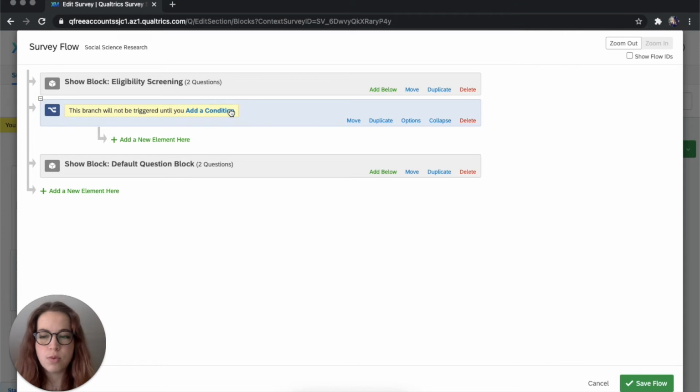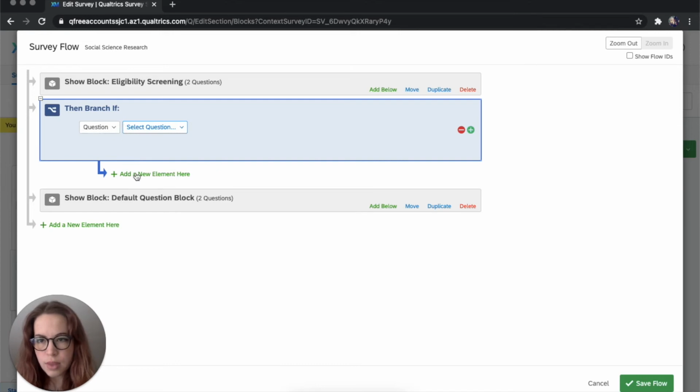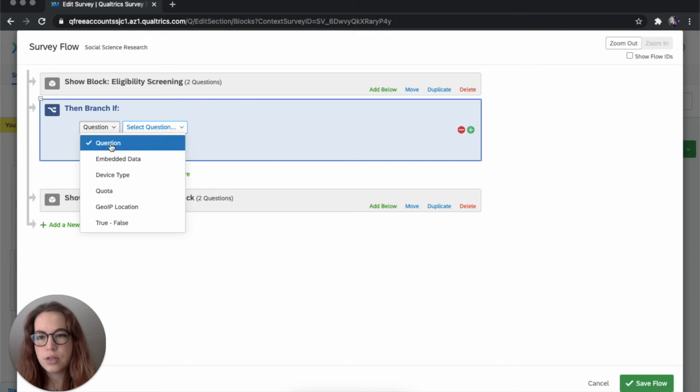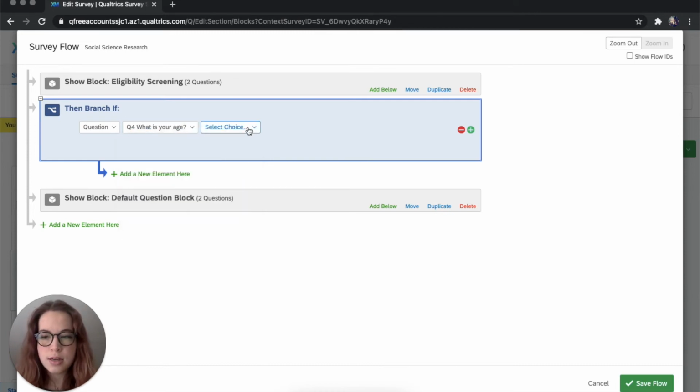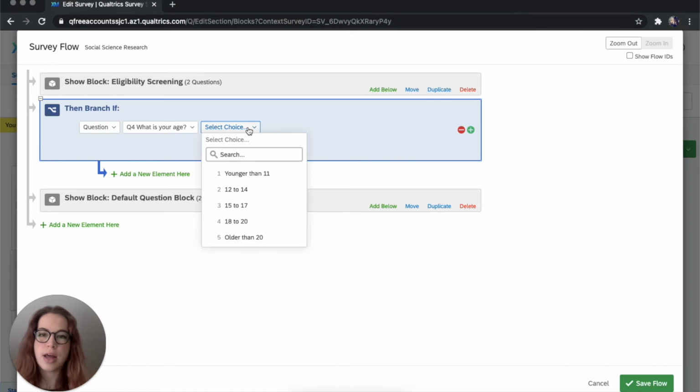Now here we can add a more complex condition than what we were able to include in the skip logic function. So let's click Add a Condition, and we do want to use a question to determine eligibility, but there are other options there that might fit your situation. So we'll leave question as is and select our "What is your age?" question, which is what we're using to determine eligibility. And then select the choices here that are ineligible.